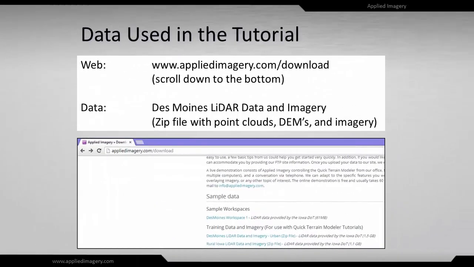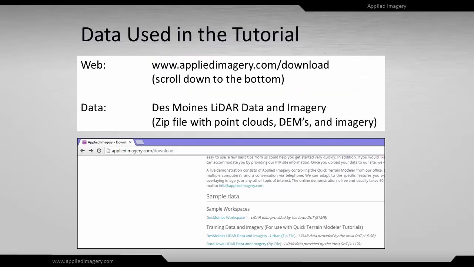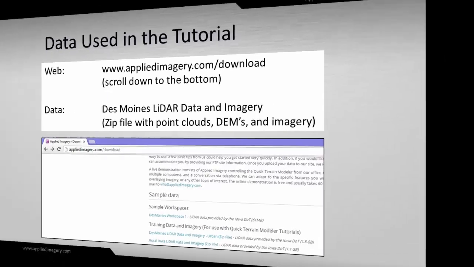We will be using the Iowa Des Moines LiDAR data again, so feel free to visit appliedimagery.com/download and download the zip file containing the Des Moines LiDAR data and imagery. Let's start by loading the DSM and the 4-band mosaic.